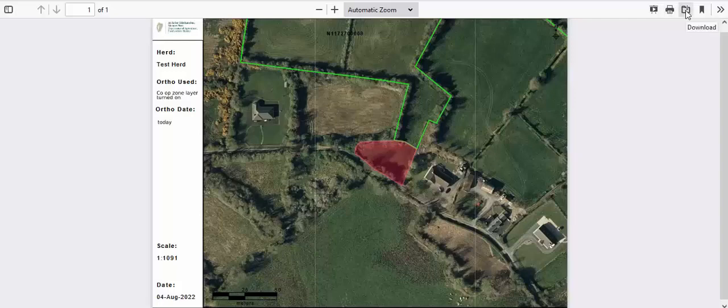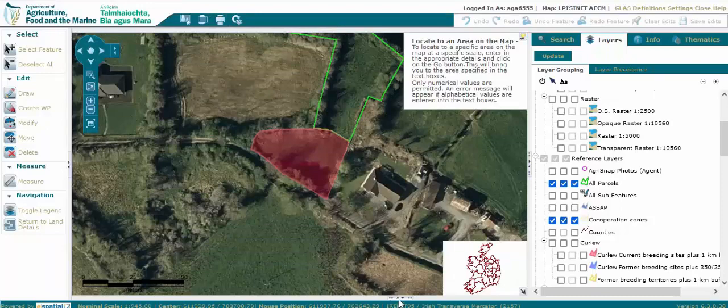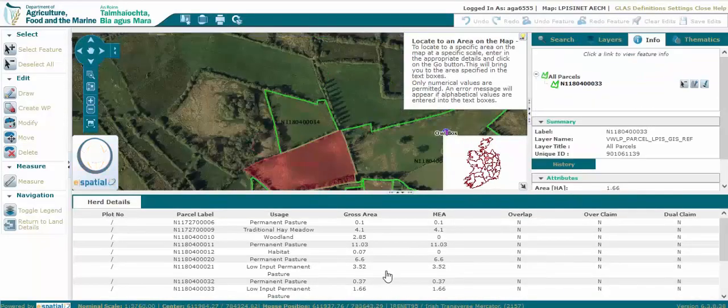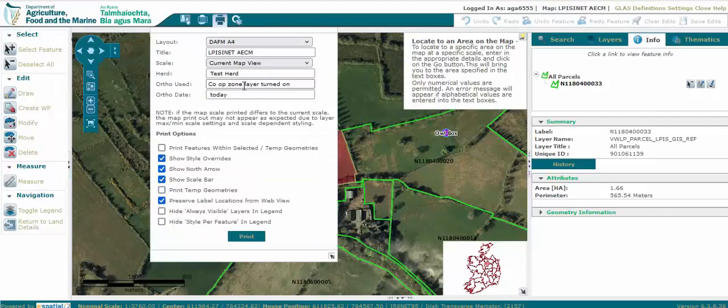Once you've either saved or printed, you can close down the PDF that has been created to bring you back into the GLAM application. So you can do this a number of times. You can select different parcels, you can zoom in, zoom out, turn on and off different layers. So the number of maps that you can print and output from GLAM, there's no restriction on them. It depends on what your own requirements are.